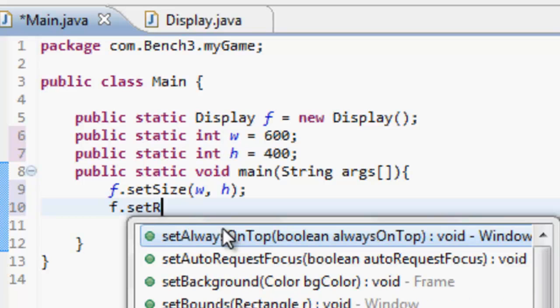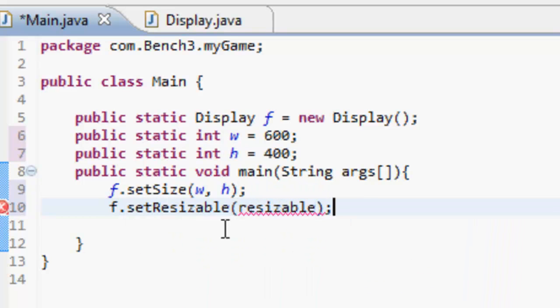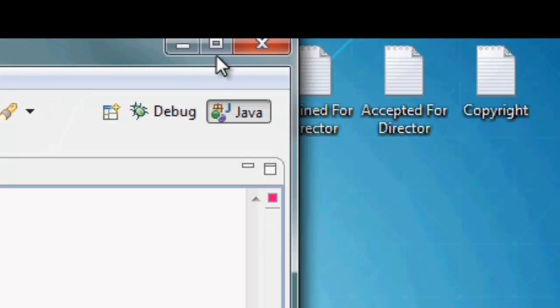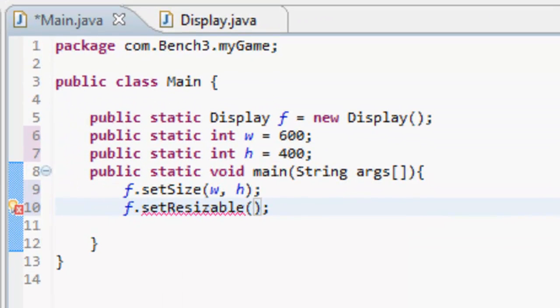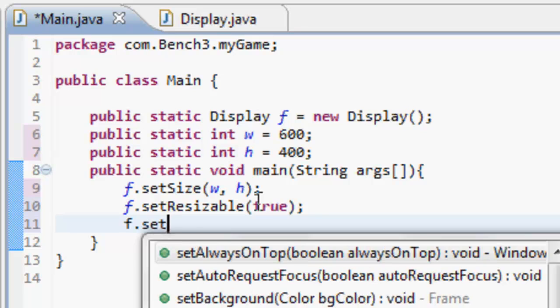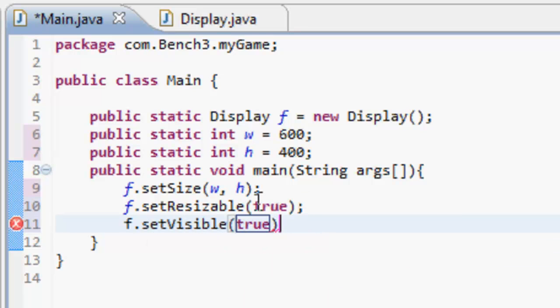F dot setResizable. Now what this does is it allows you to resize your screen. If I move that up there, look here, I can resize it like this. If I was to set it to not resizable, then I wouldn't be able to do that. So let's make it resizable. Now let's do F dot setVisible, and we want to be able to see it obviously. So let's set that to true.